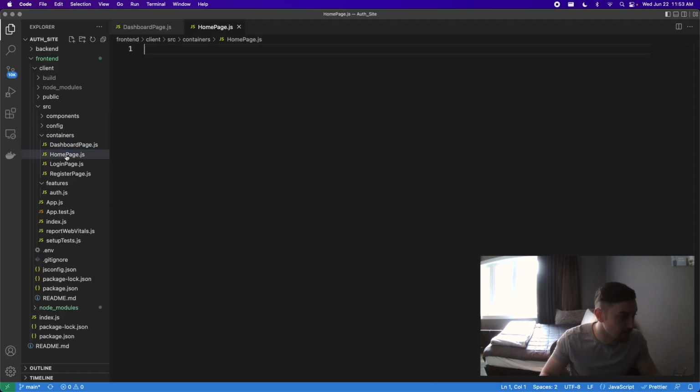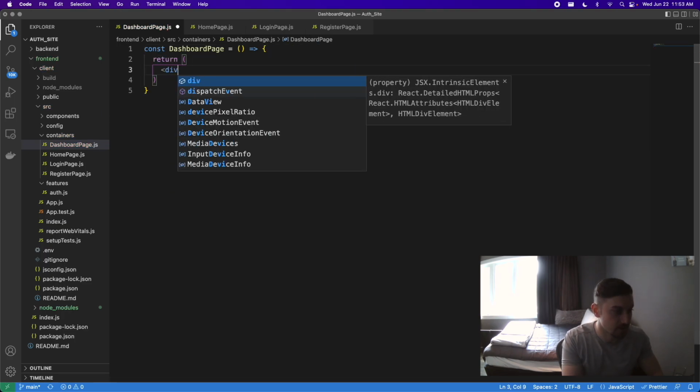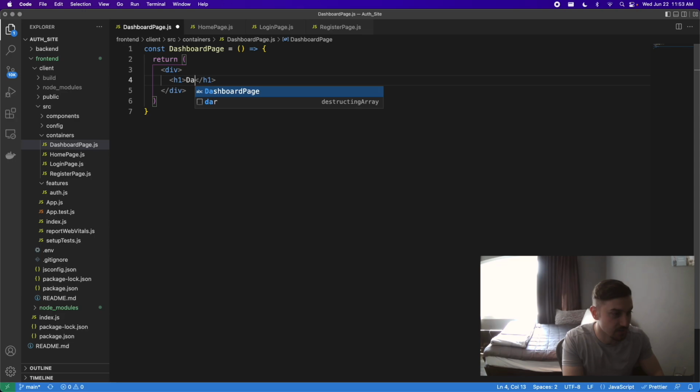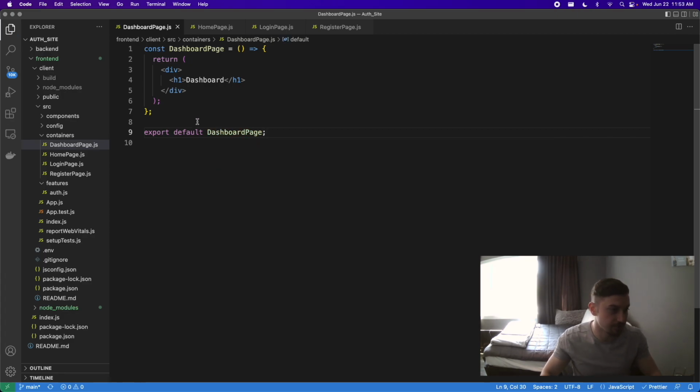So I'm going to open all these up. Oh yeah, and by the way, you don't have to import React from React anymore with latest versions of React. So I can just do const DashboardPage, and then return a div with an h1. That's going to be Dashboard. And then export default DashboardPage. I'm just going to copy this, and I'm going to do something very similar in all of these pages, just so that I have the pages.